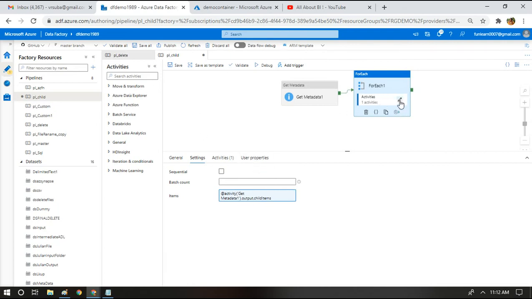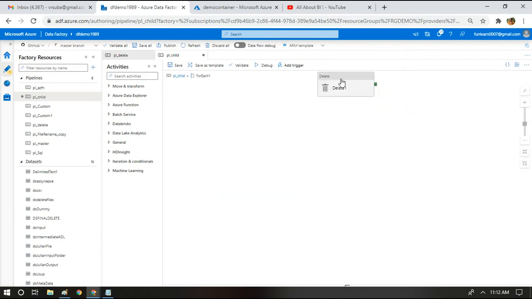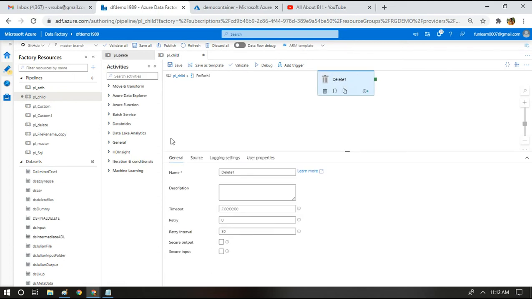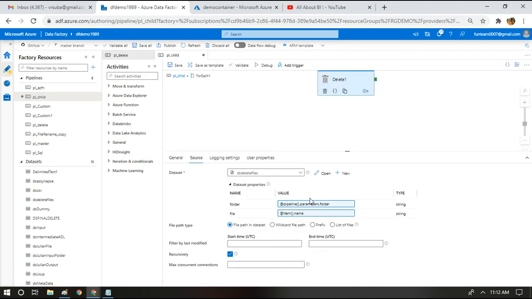Inside this for each loop, I'm just using a delete activity which is going to perform the deletion for me. Okay, so in the source we have to provide the folder name which came from the parameter from the parent pipeline, and the file name which is coming from the for each loop present in this pipeline. So item.name is nothing but the file name. Parameters.folder is nothing but the folder name. This is from parent, this is from itself.